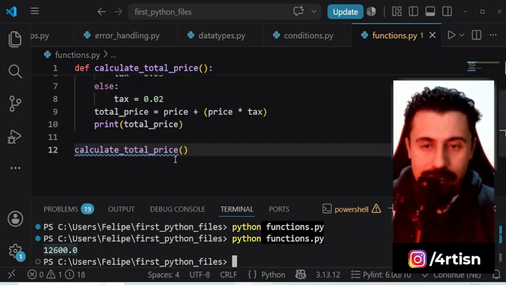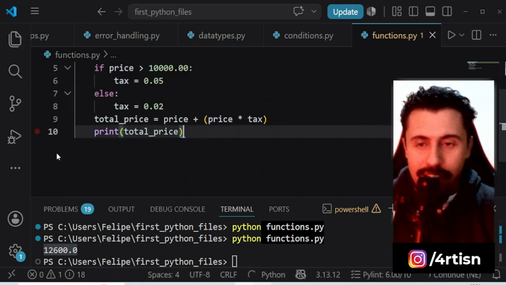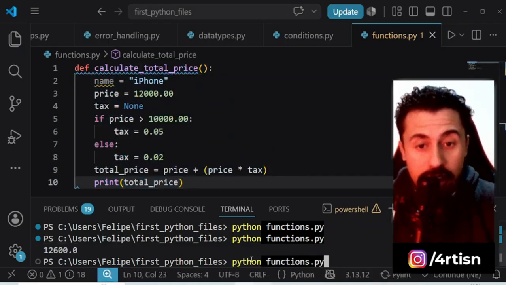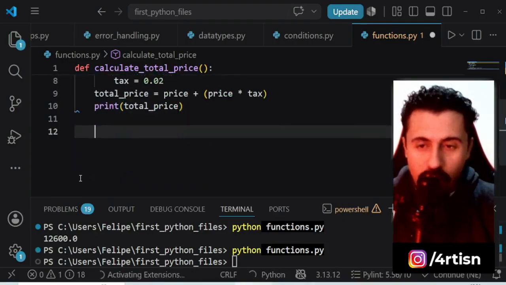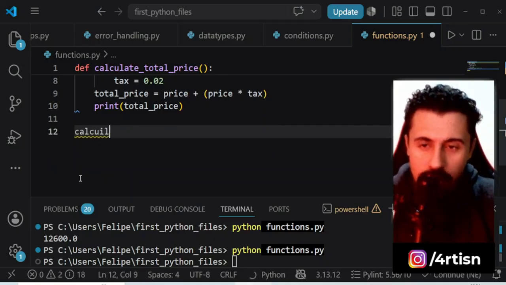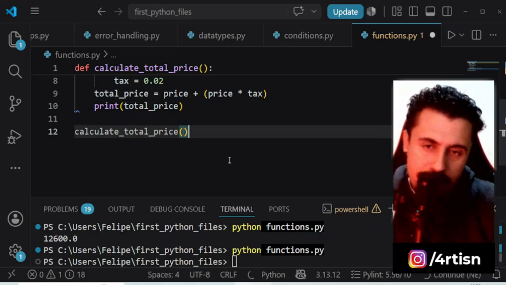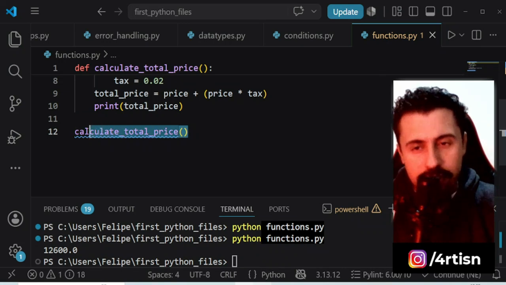So again, if I only declare and create the function, if I run the file, nothing happens. But if I call the function with the name like this, and run my file, it is going to run because the function is being called, is being invoked.